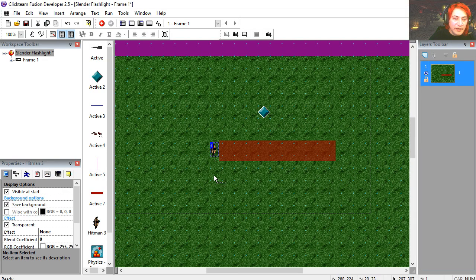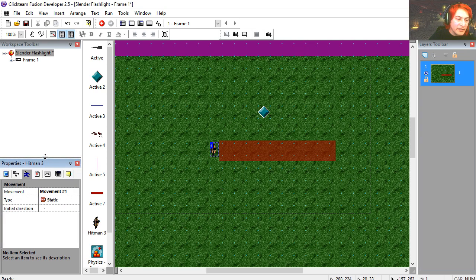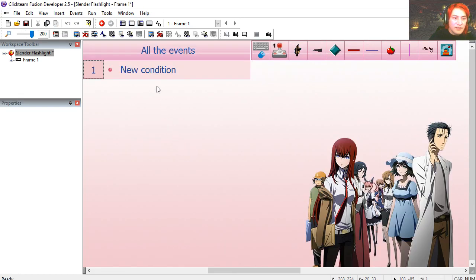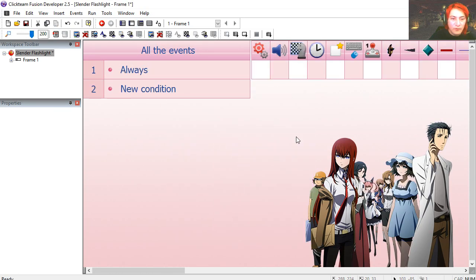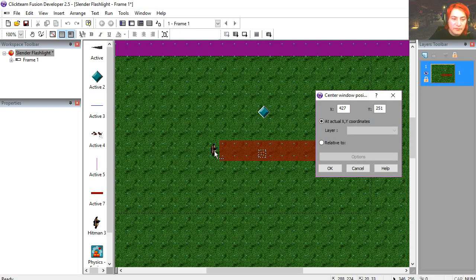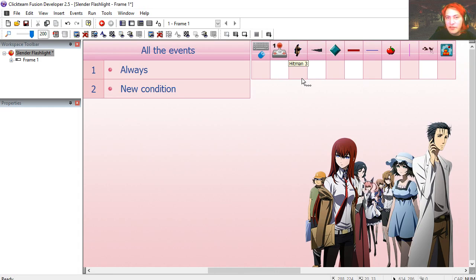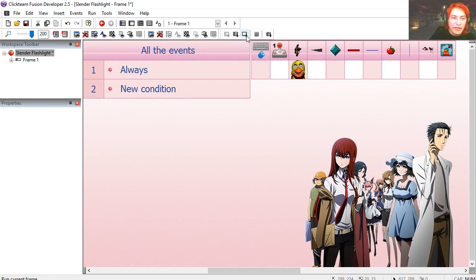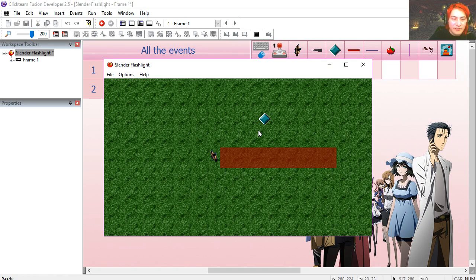Okay, so if you click on the main character, you can see that he is a static object. Let's go to the event editor. Let's create an always event to center the screen relative to our character. We're gonna make our character look in direction of this green object. Try it out. You can see that he's now facing the green object.